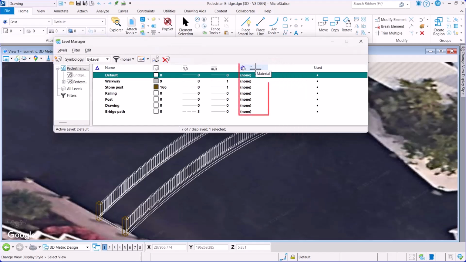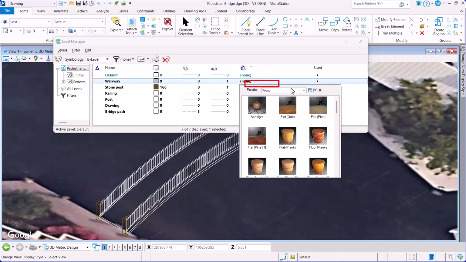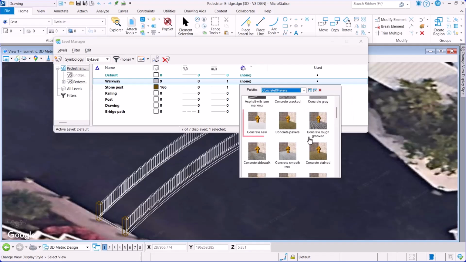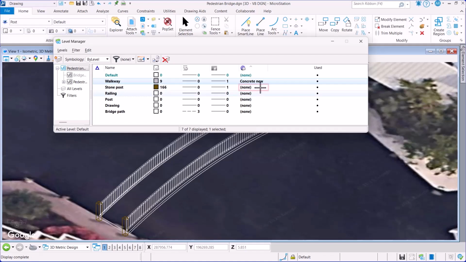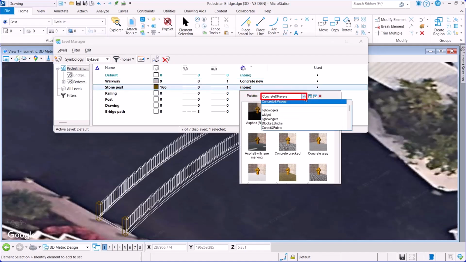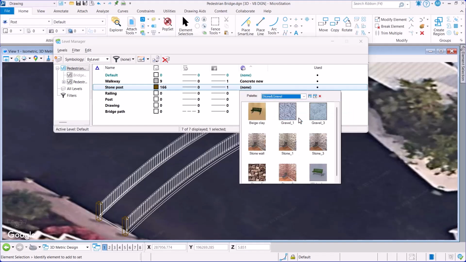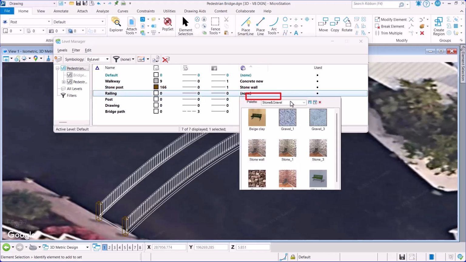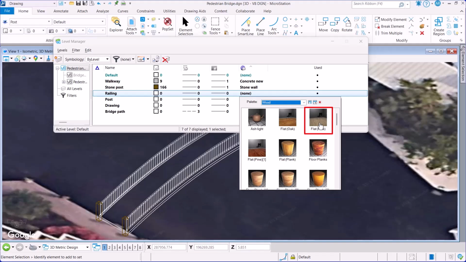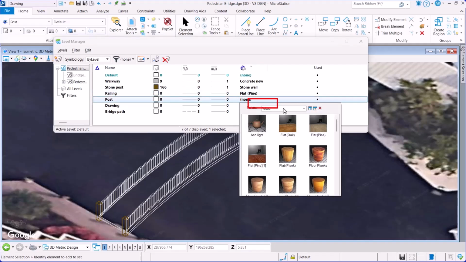Now we are going to apply a material to each feature. For Walkway, select the Concrete and Pavers palette from the drop-down. Then select Concrete New. For Stone Post, select Stone and Gravel from the palette drop-down. Then select Stone Wall. For Railing, select Wood, and then Flat Pine. And finally for Post, select Flat Pine again.